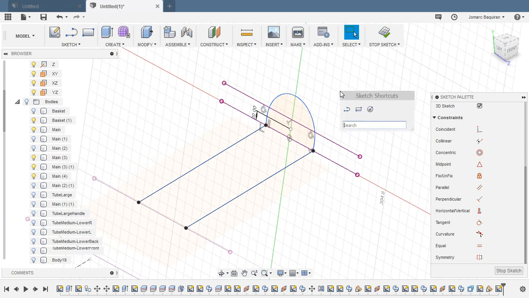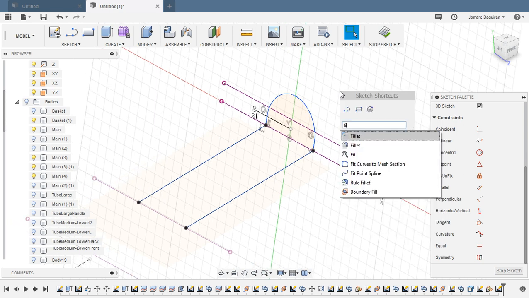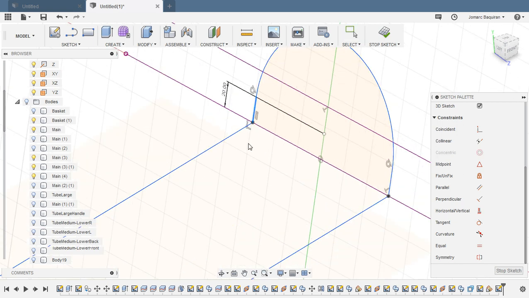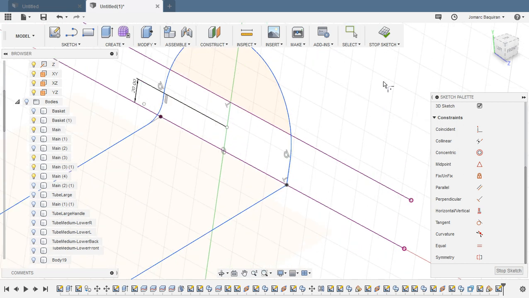Hit S for sketch shortcuts. Typing FIL. Selecting fillet. Selecting this line and this line. Key in 20. Same here. This line and this line.